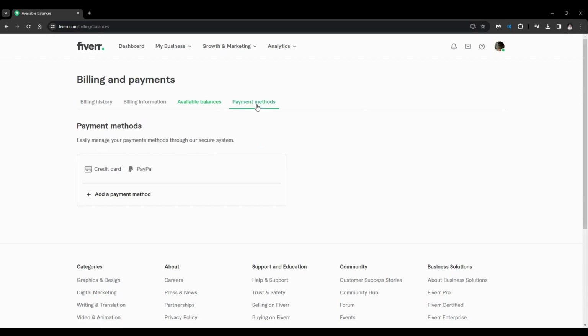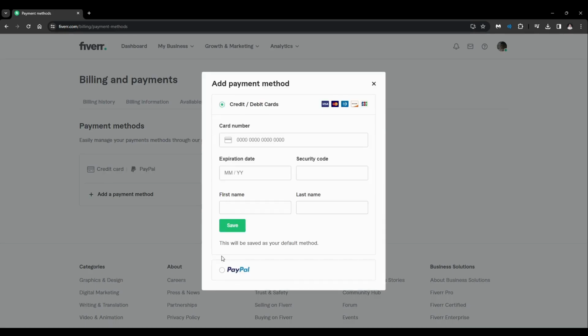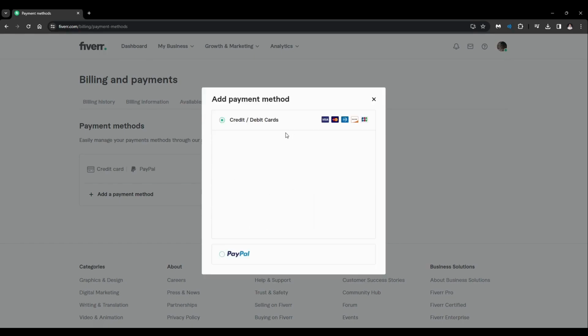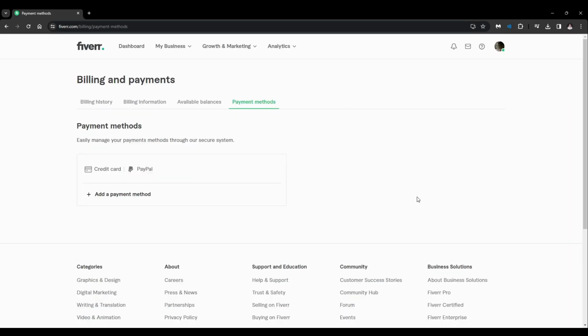And just go to payment methods and go add your payment method. Just like that, and you can go with your credit or debit cards, and also you can go with PayPal and just fill out all the options like here. And after that, you can now withdraw money in Fiverr.